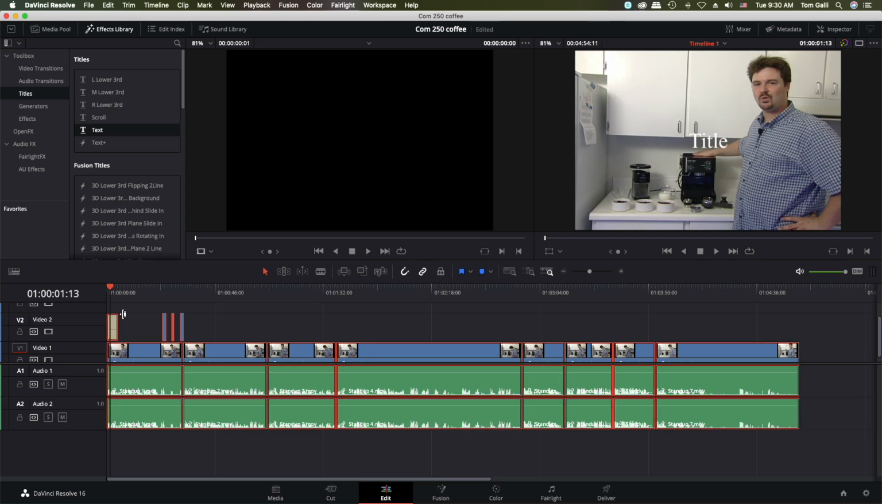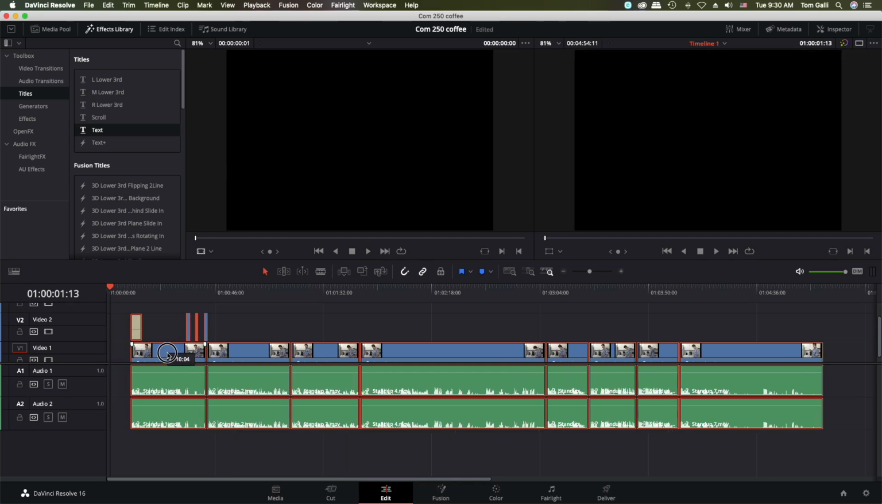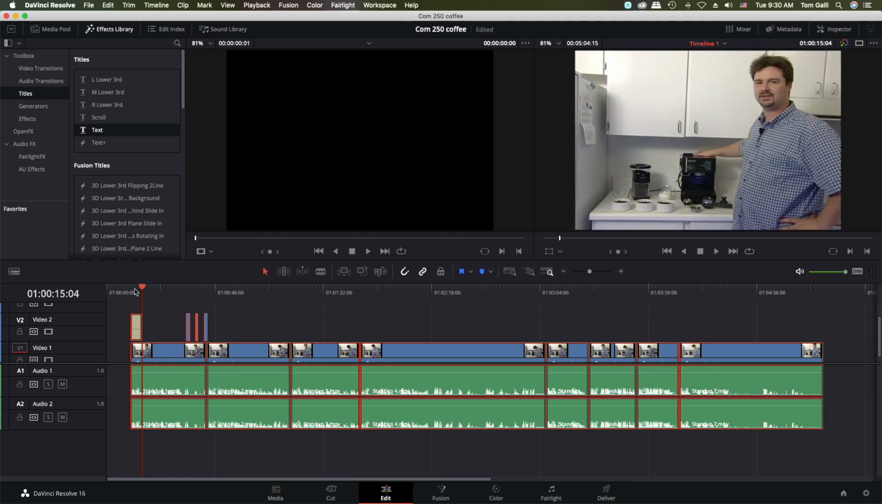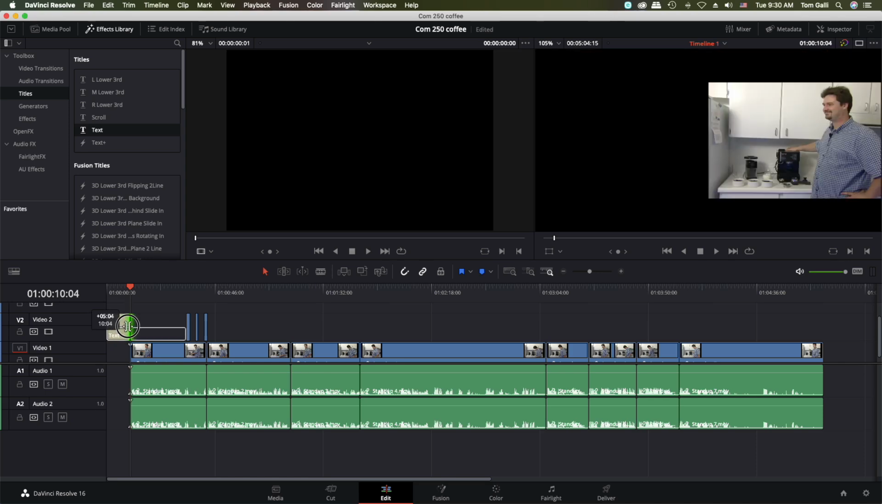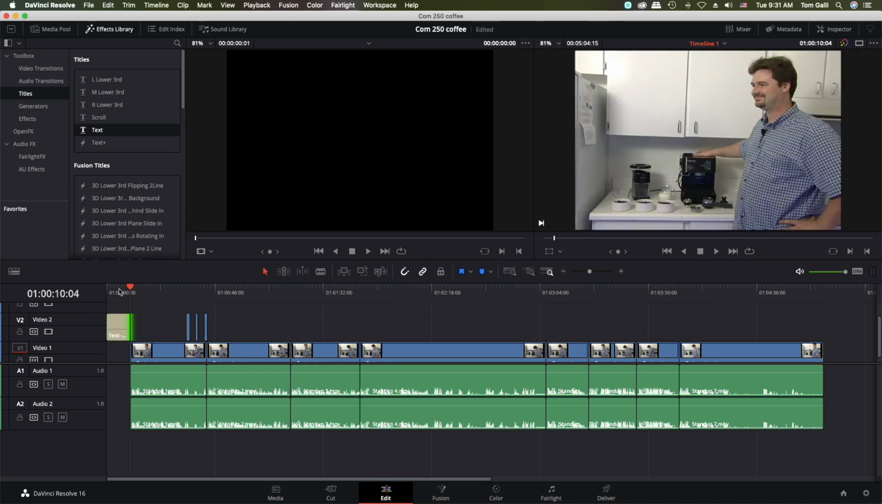So Command A, Control A if you're on a PC, selects everything. I'm just going to click and drag it to the right 10 seconds or so. Okay. Now I'm going to take my title, deselect everything, and I'm going to slide it to the left so that it's over that empty space, and I'm going to stretch it to fill that entire empty space.